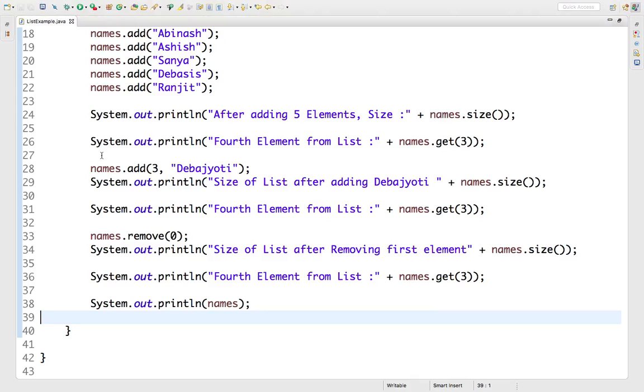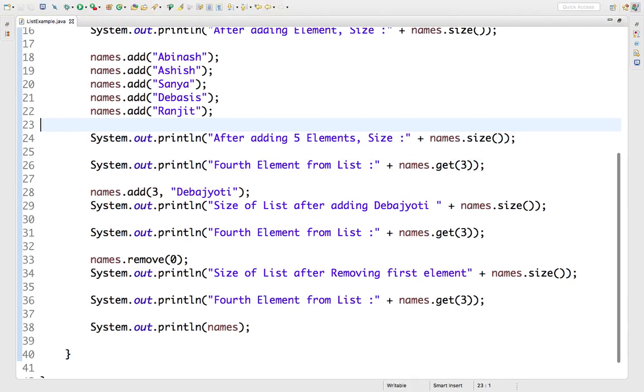Okay, seems like we have already seen that there are many methods available within this list and array list. We cannot cover them all, but these are the most important ones which we have seen right now. We are going to use them in our Selenium classes. Once we start Selenium, we are going to use these methods. So any other doubt if you have about list, we can discuss them separately.